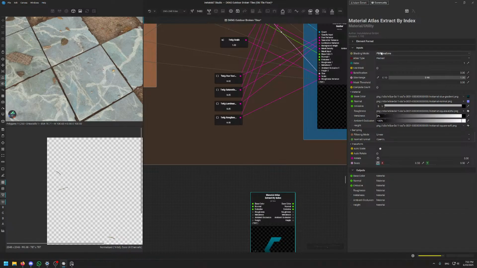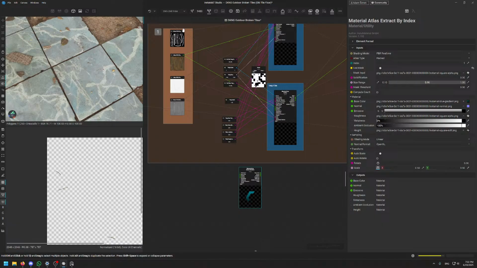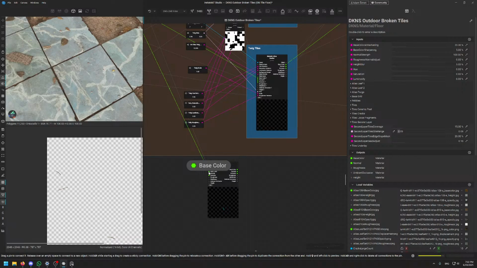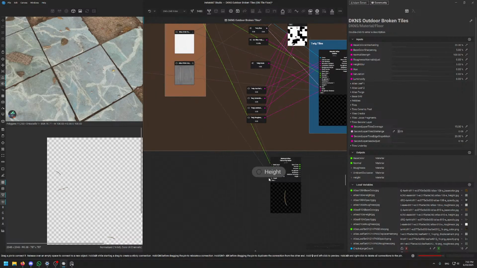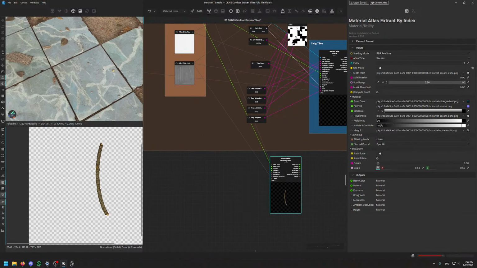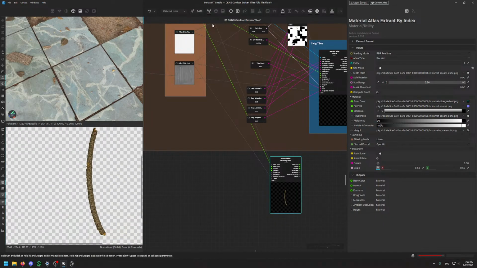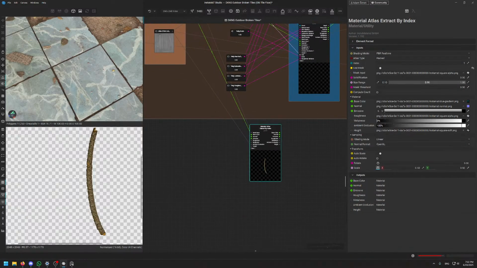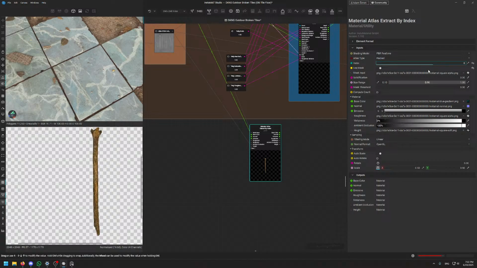So where is it? Use mask. So you need to use the mask. Boom. Then you use the color. And we use the height, for example. And so now it extracted only one of those shapes based on this. Right? There is a floodfill running under the hood, obviously. Now you can then change the index, and it will give you a different shape from the atlas.